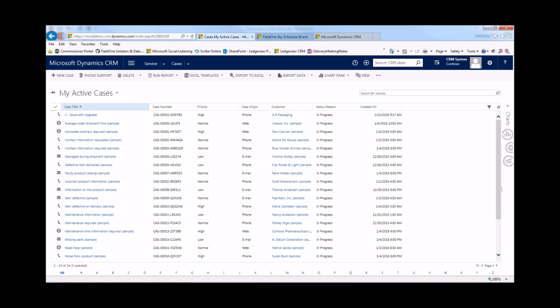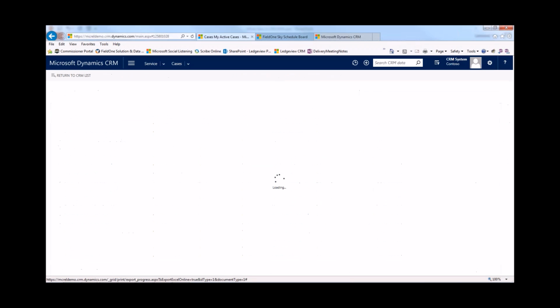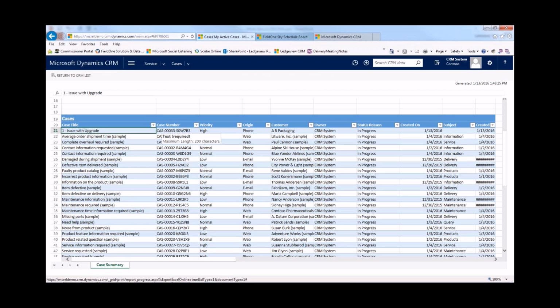So I'm going to go through here. I'm in my active cases, and I'm going to select one of these active cases. I'm going to go up here to Excel templates, go to a case summary template, and open it up in Excel Online. I know I clicked that pretty quickly, but there was another option to actually just download this. So if you don't have Excel Online, or you don't want to use Excel Online, you can just download it to Excel.